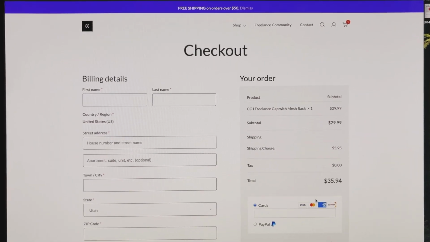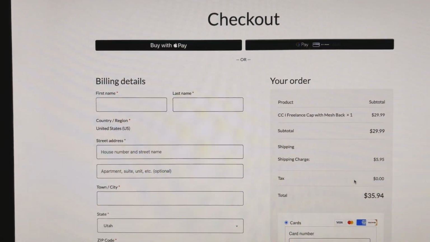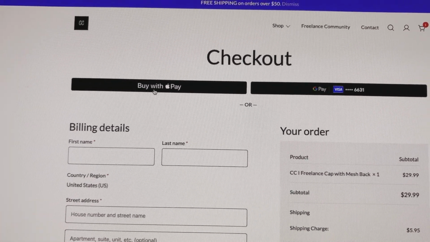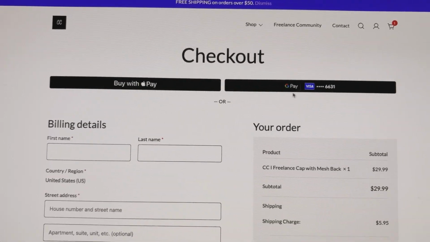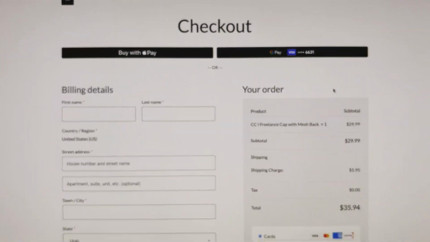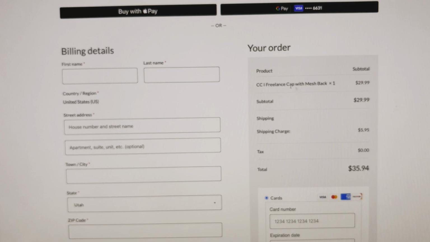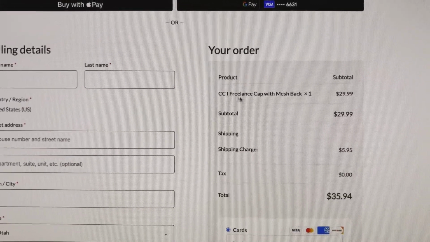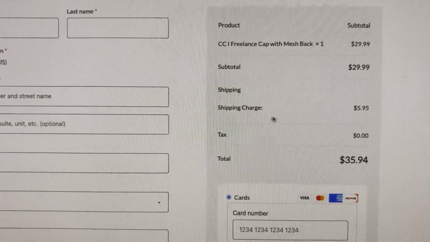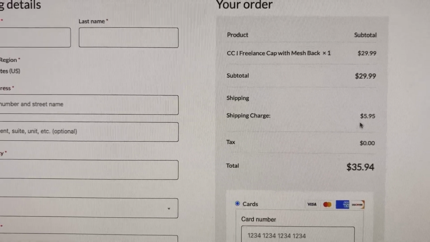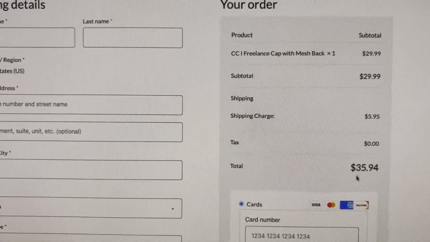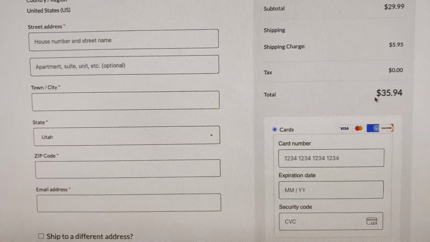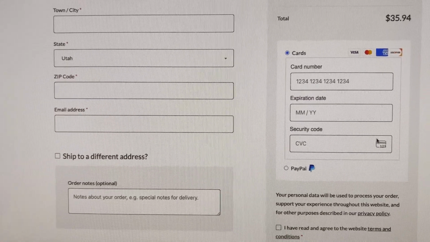Okay, we've got that in there. It gives me an opportunity to enter my billing details. I do have some integrations to make checkout even easier, so I can buy with Apple Pay and Google Pay. It's a restatement of my order here, like in any e-commerce store. That's the product that I want. Subtotals there. Shipping, again, I am being charged for shipping, tax, total $35.94. And then an opportunity to enter my credit card information.